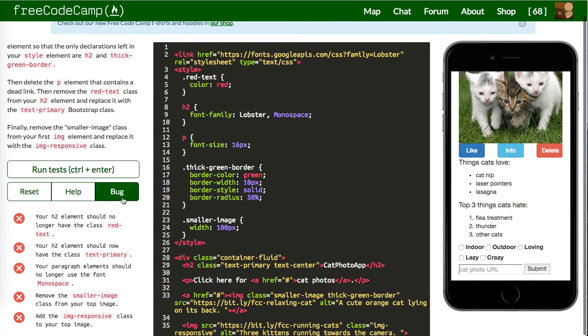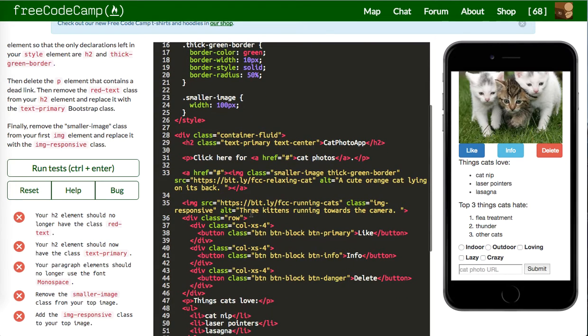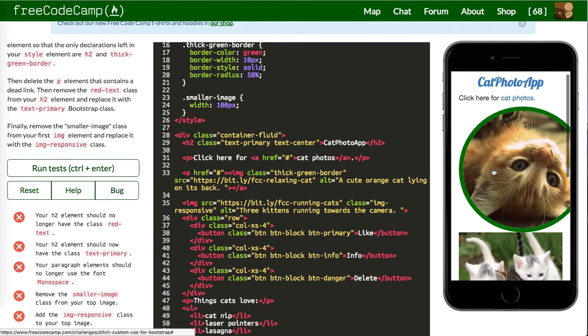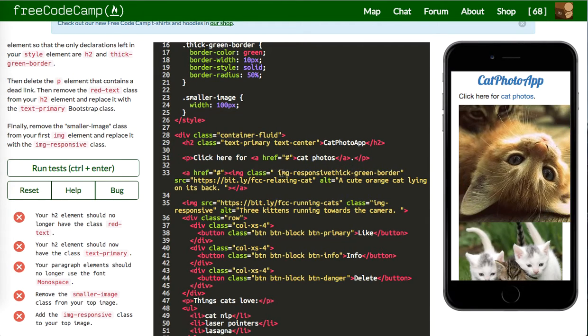And next thing we're going to do is remove the smaller image class from your top image. Alright, so let's remove the smaller image class from the top image. So now it's full width. We're going to add image responsive so you can see what this does. Image responsive, this will scale it nicely. There we go.